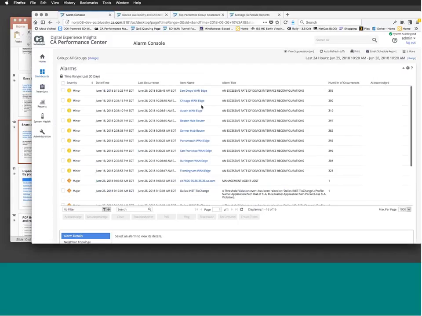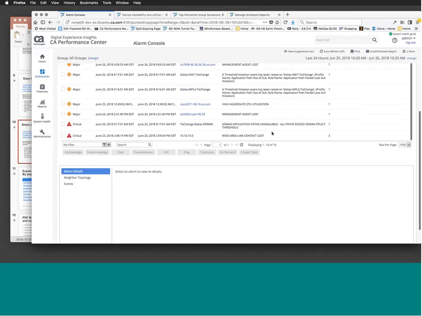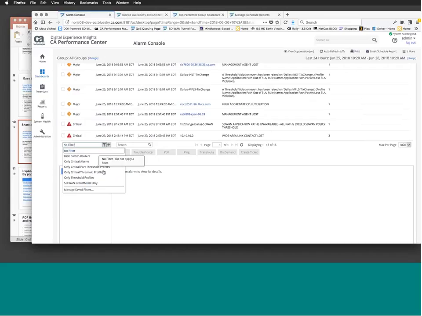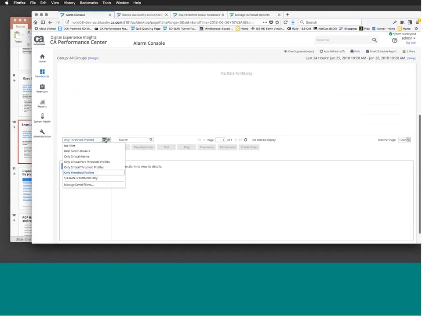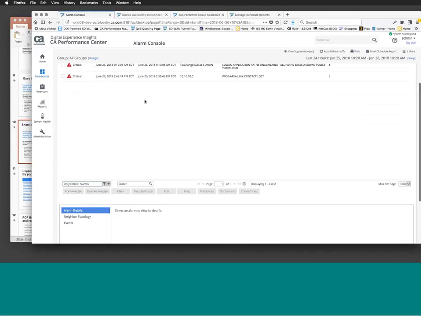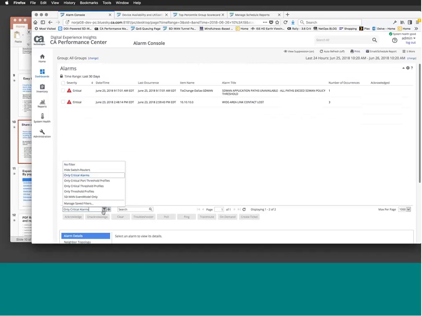I want to talk about alarm filters. Again, another really important part about what we're doing here. So you'll see a new filter UI here, a new filter box. In previous versions, this just allowed you to filter on criticality. Now you see as I expand this, there are a number of filters that I have, for example, in this particular instance. I have one that only shows me threshold profiles. I don't have any threshold profiles today, but we can look at things like only critical alarms, for example, and then we can also edit those.